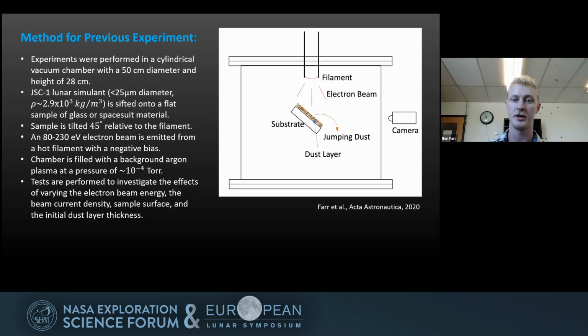In our experiment, we are using a hot tungsten filament to create an electron beam, and we are just shooting that beam at a dust covered substrate. We've tested everything inside of a vacuum chamber where we feed in about 10 to the minus 4 torr of gas just to create a plasma background for the electrons to actually travel through.